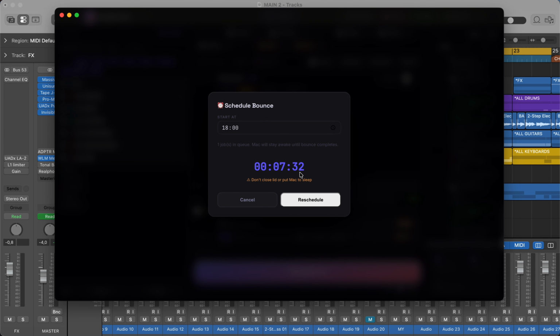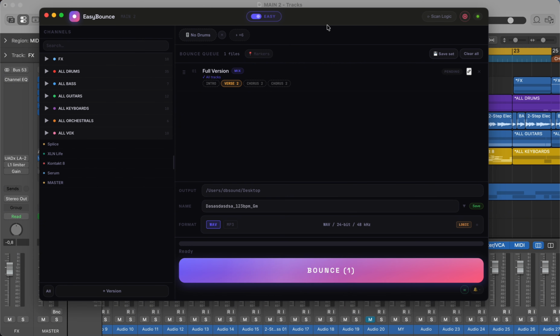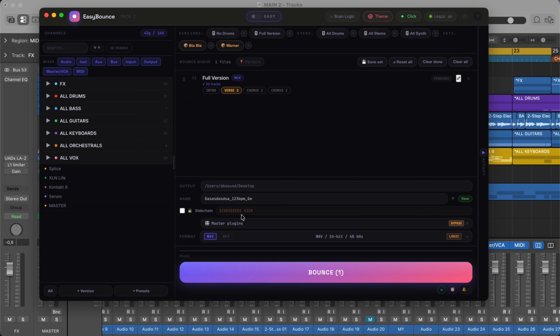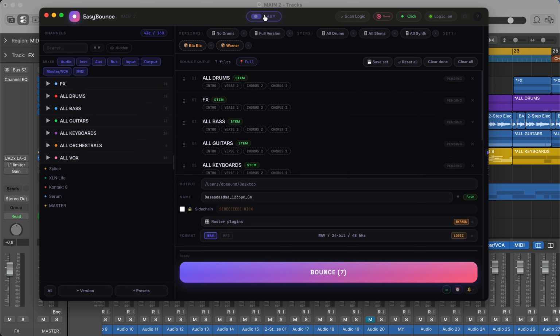What else do we have available? Easy mode. If you feel there are just too many buttons, you simply click on easy mode and the number of buttons you see will decrease tenfold. All you need to do is to drag a plugin right here. That's all, and then you just press bounce, select either MP3 or WAV, and everything will just work. And then we'll get back to the latest features.